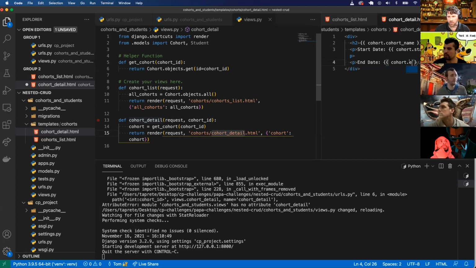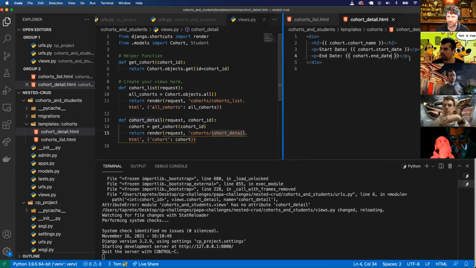Cohort, what is it? End date. All right. And then we'll add any links that we might need to add later on. But maybe actually, let's just add it now.